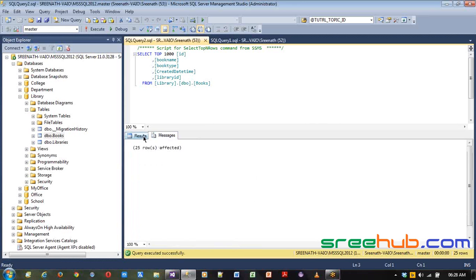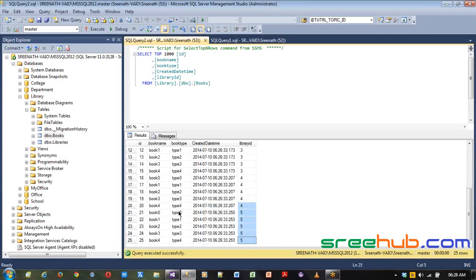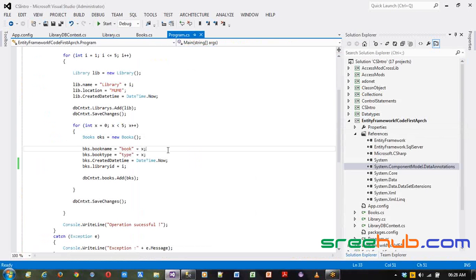We have 5 libraries, and for each library, let's say we have 5 books. Now you can see there are 25 books of different types in each library. So this is how we can use the annotations, and this is the complete way we can do the code-first approach of Entity Framework. So this is about the Entity Framework, and we have seen all ways to work with it.